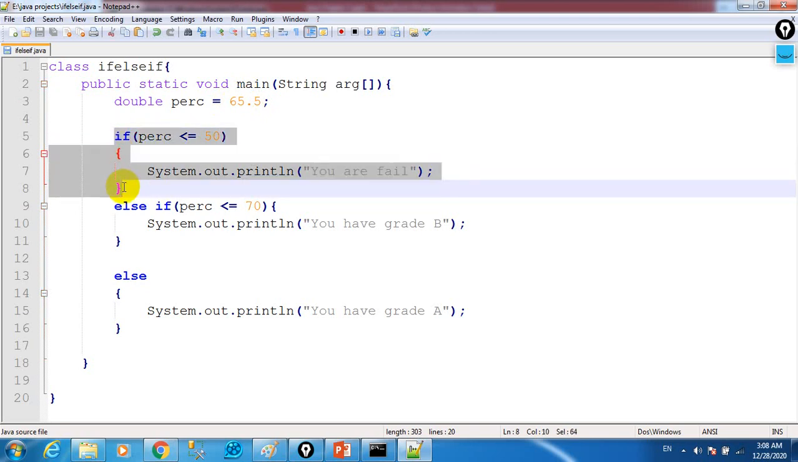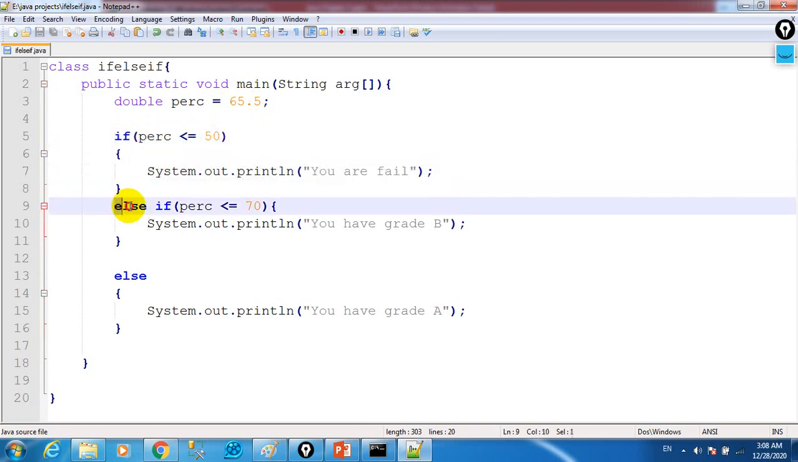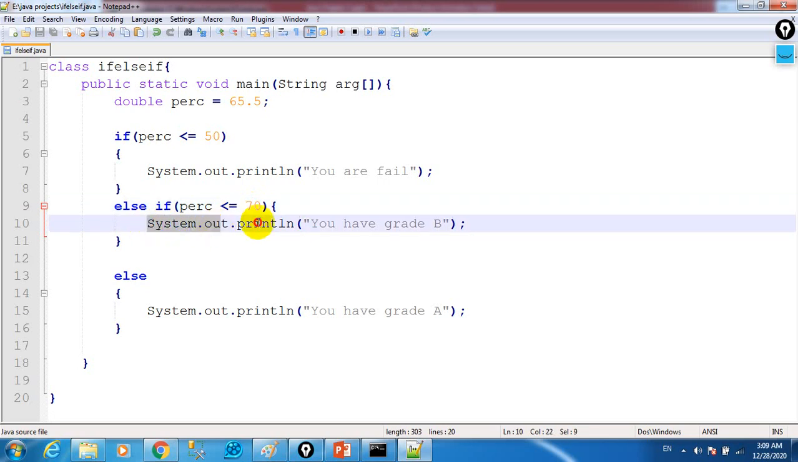If a condition is false, this statement will not execute, the else portion executes. The else again has a condition. What is the condition again? Percentage is less than or equal to 70. Is 65 less than 70 or equal? Yes, it's less than, not equal. We explained this condition earlier in the if statement. This is less than 70, not equal to 70. Still the condition is true, so now this will be executed.